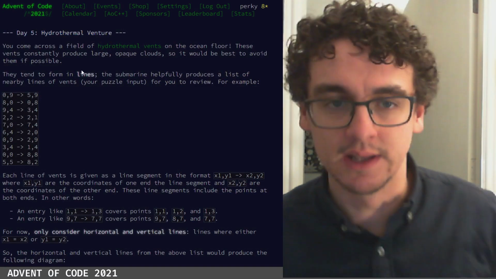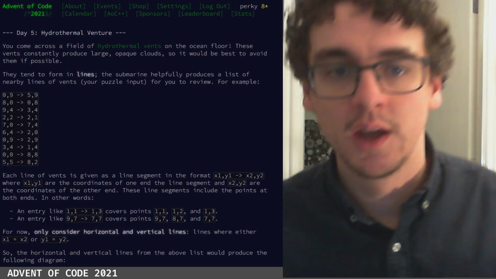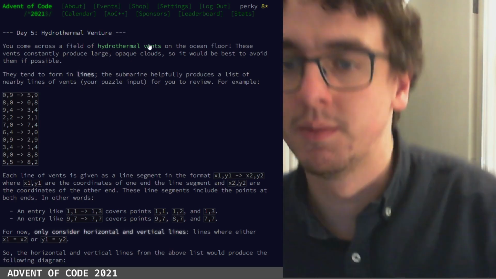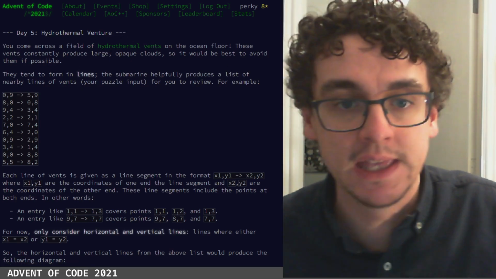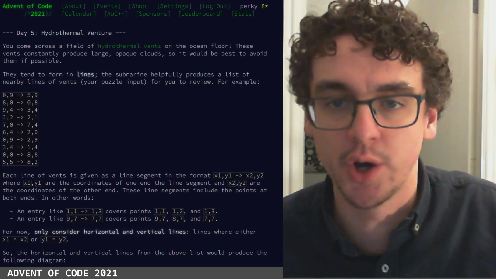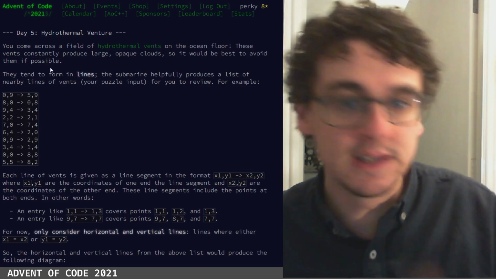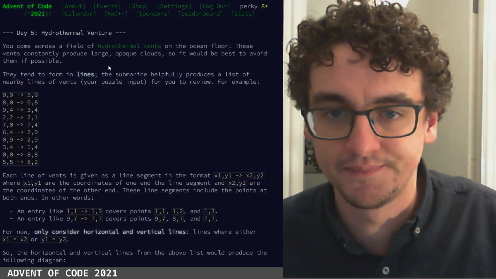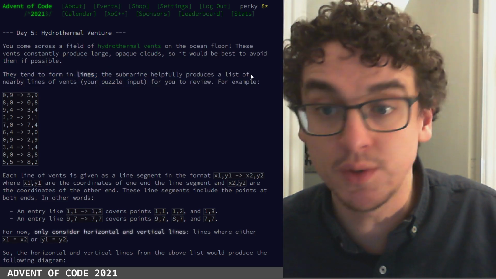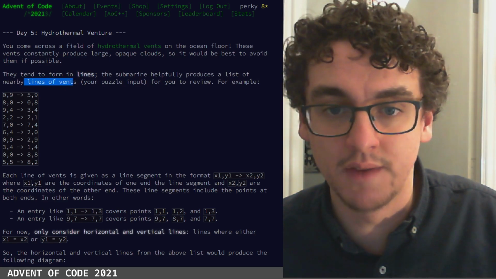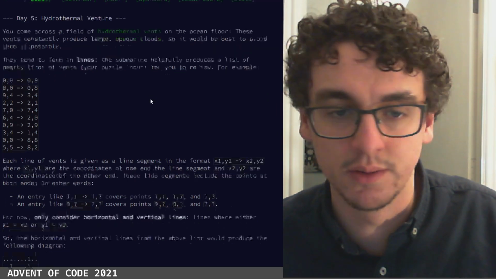So, let's see what this one's all about. You come across a field of hydrothermal vents on the ocean floor. These vents constantly produce large opaque clouds, so it would be best to avoid them if possible. They tend to form in lines. The submarine helpfully produces a list of nearby lines of vents, which is our puzzle input for you to review.